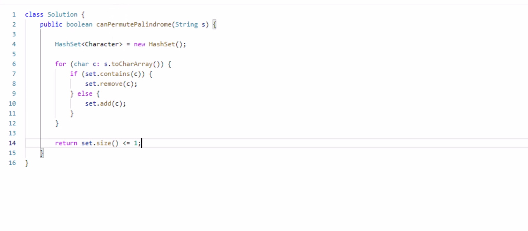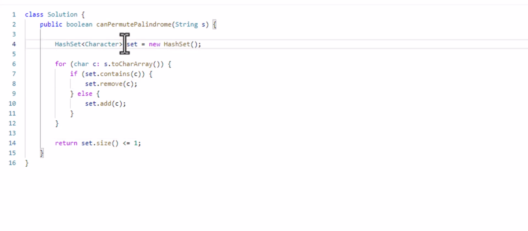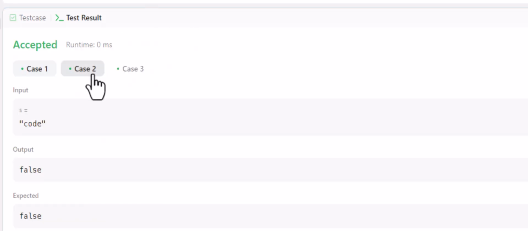Alright, so let's run this. Okay, one error I made is I didn't define the set, define the hash set. Let's try that again. Alright, so that is accepted. So I don't really need to debug this.